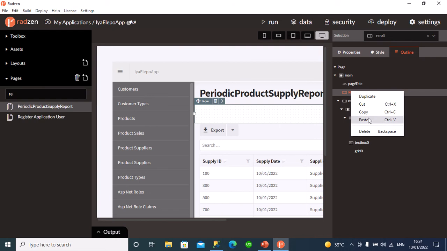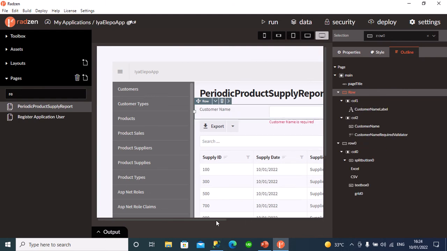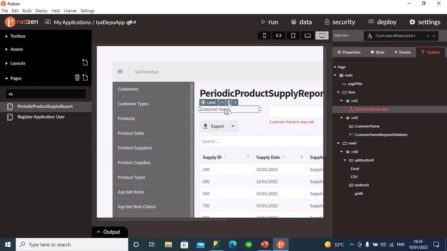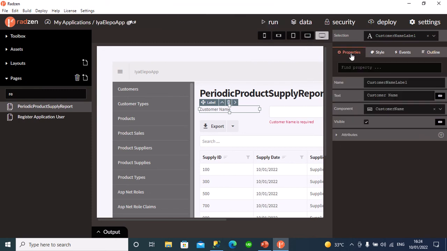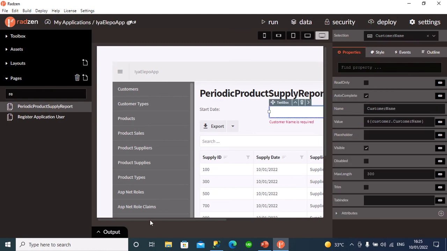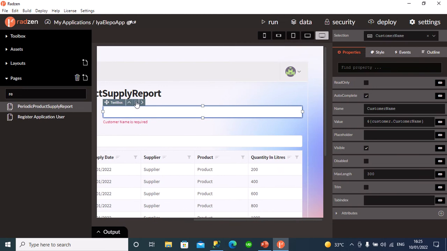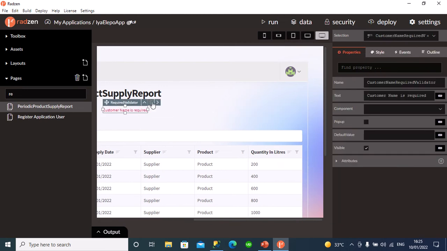I'm going to paste the controls on that row. Now I'm going to change the text properties for this label. I'm going to change this to start date. Start date. I'm going to delete this text box. I'm going to delete the required validator.